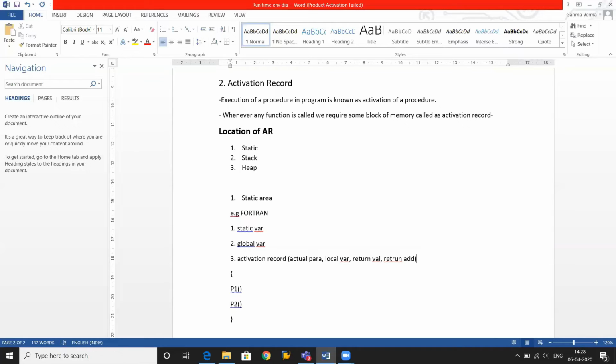But what is the problem if you are storing the activation record in the static area? First thing, you can store only a single activation of the function. Single activation of the function. What is the meaning of that?